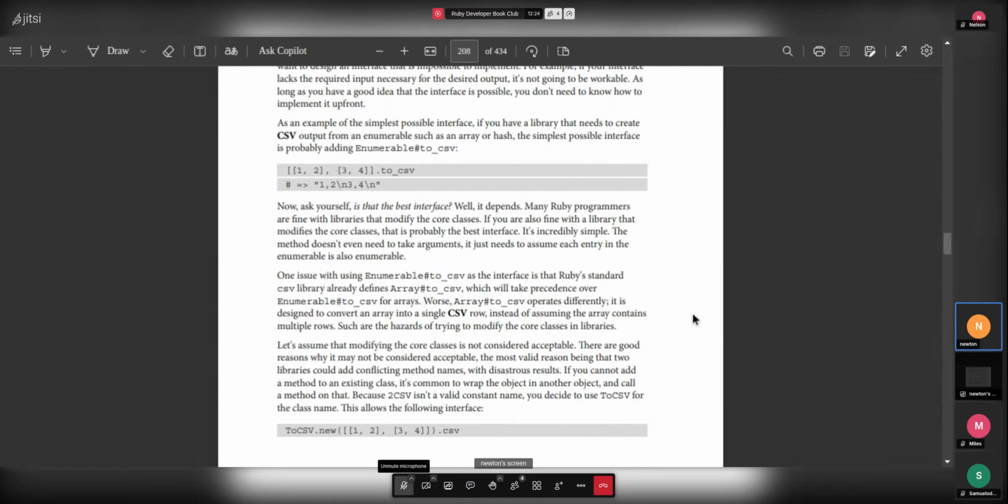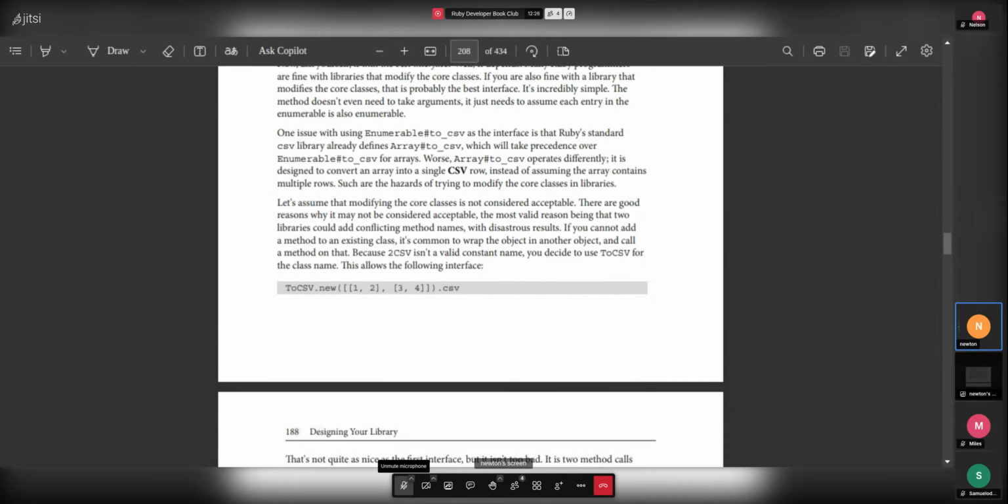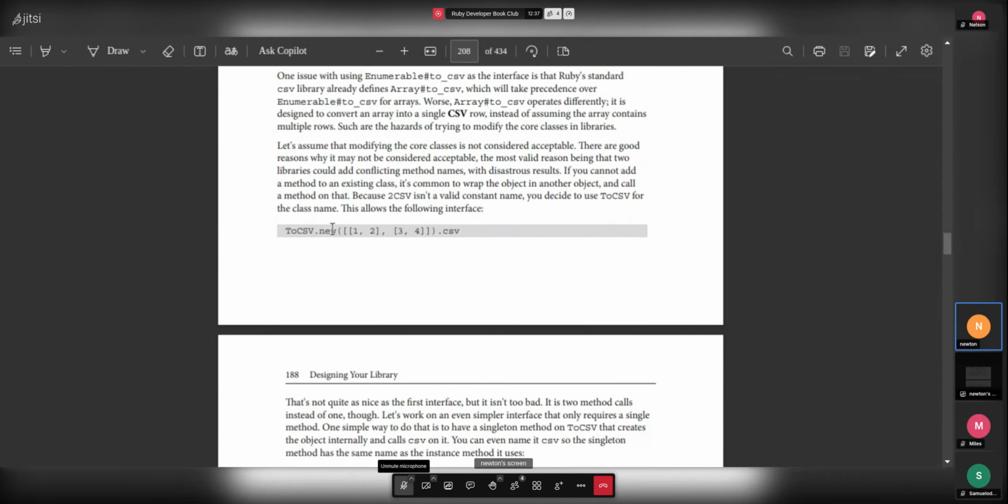So now he gives a situation whereby modifying the core classes is not considered acceptable, in which case we are going to have to come up with another interface. So here we have a class, and the class is called ToCSV. So we create a new instance of the class, we pass in the array we want to convert to CSV output, and then at the very end we call a csv method on that instance.